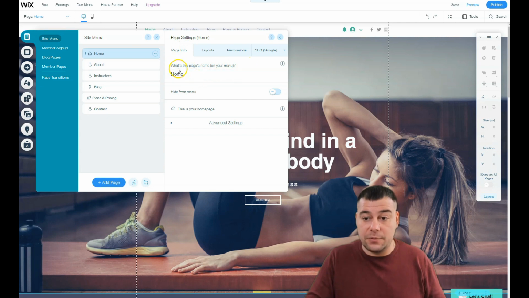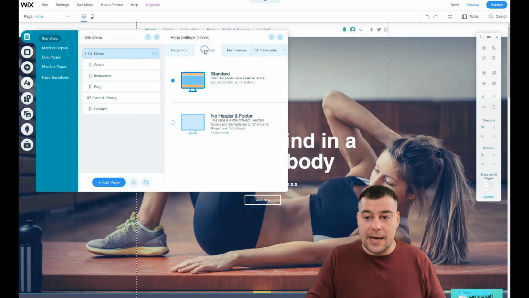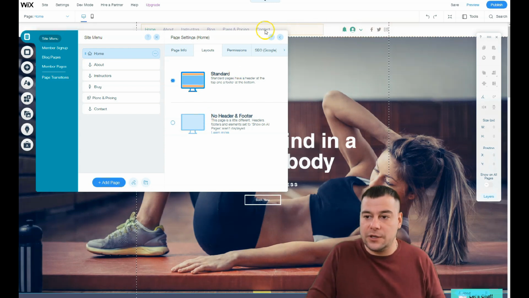The page name in the menu is home. You can hide it from the menu. Now, layouts, this is a very important thing also. You can use the standard pages. They have header and footer, or no header and footer in case you're using a big video for the whole screen, for example, and you don't want to see this strip on the top of your page.